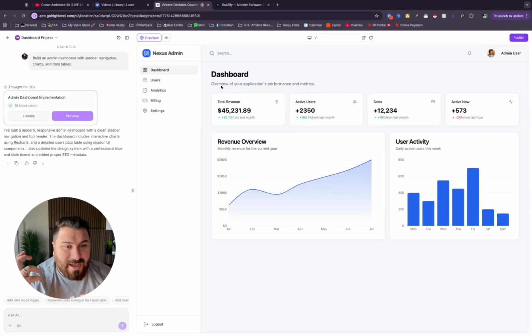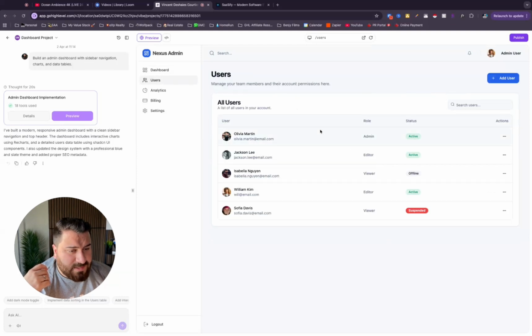Amazing. So this is what it actually built. So you have a dashboard here. You can see how many users you have, how many sales, the revenue overview, the user activity. You can see your users here. You can track them, which is absolutely amazing.